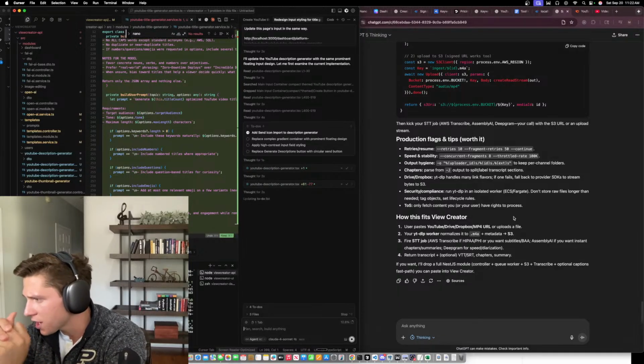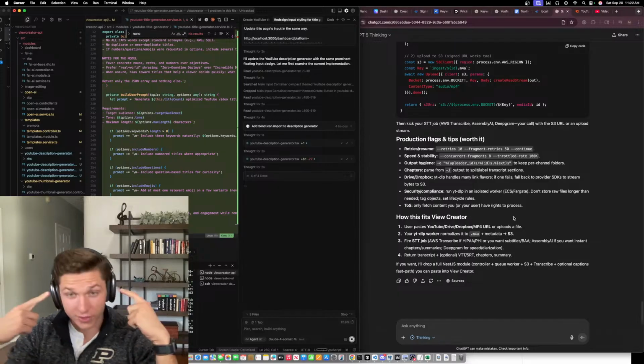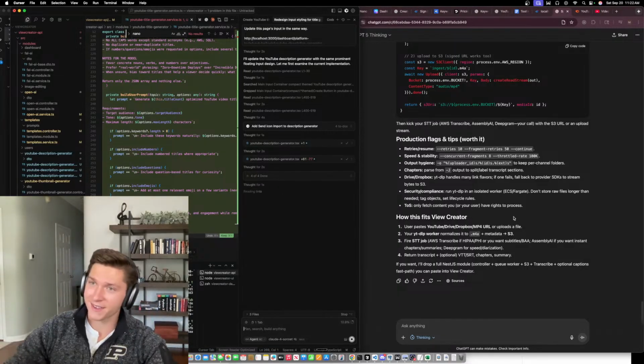Lights Evan said, are you using a memory bank? How do you manage to not forget anything? Everything is up here. This is my memory bank.